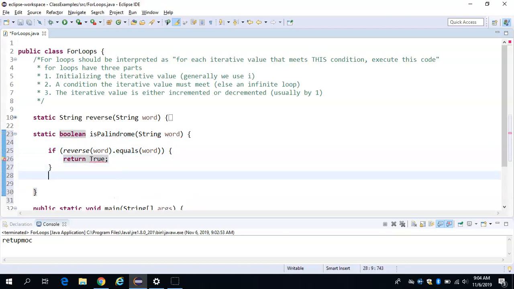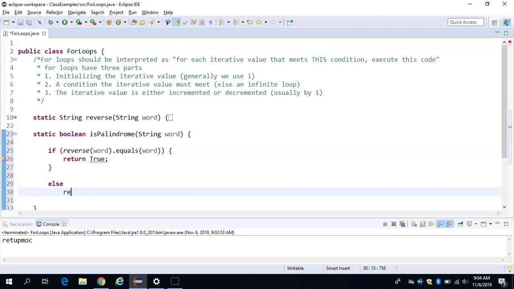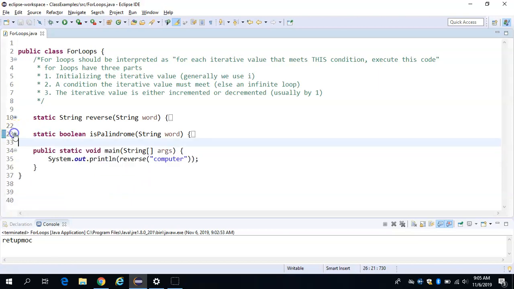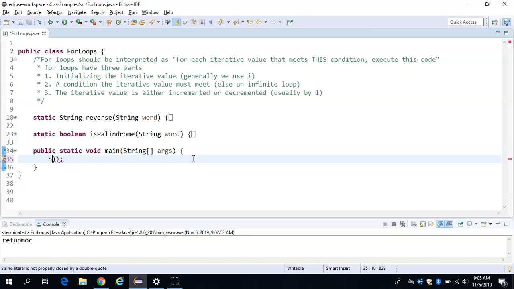and else we can return false. All right, in Java it's lowercase false; in Python all these things are capitalized. So now we have this public boolean isPalindrome. Here, instead of using the reverse method to print something, we can use it to check something. So now what we're going to do is isPalindrome.